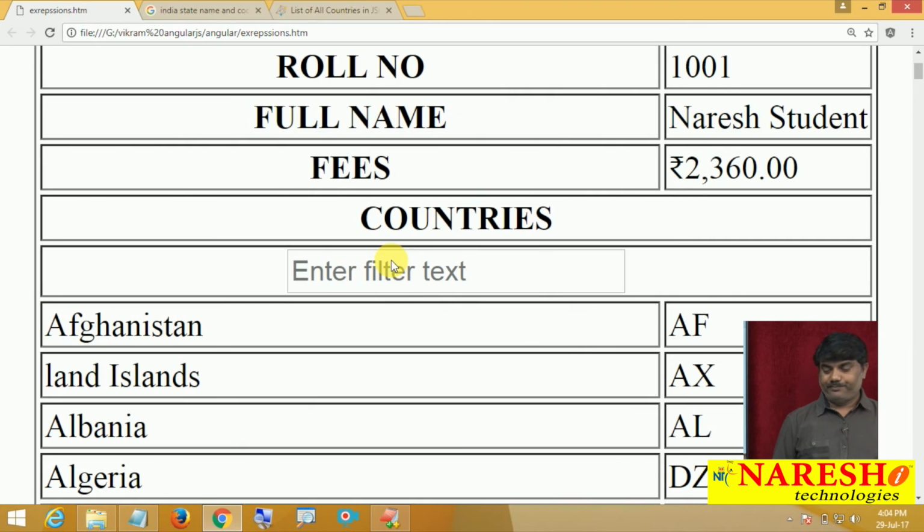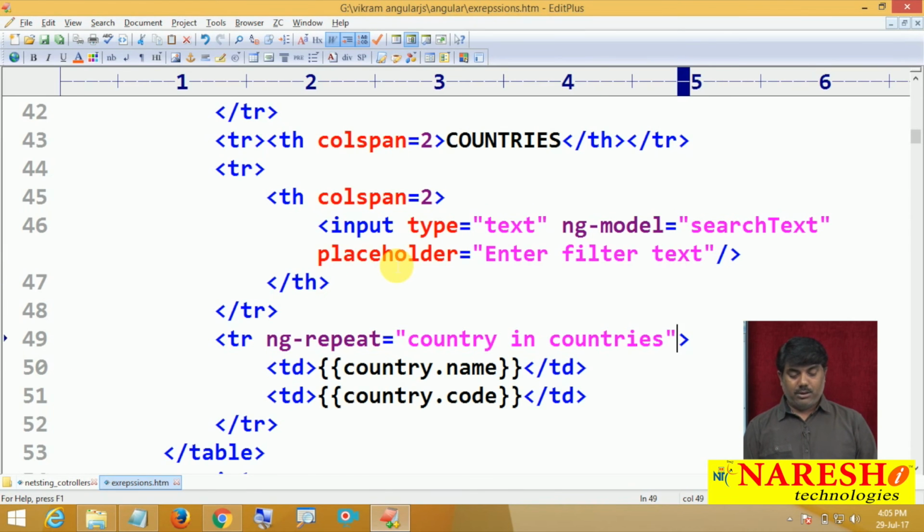Let me provide some kind of placeholder over there: filter text. Okay. So, when I am entering some text over here, based on the specific text, this particular array needs to be filtered, and the contents contained by individual objects should be verified, and the relevant objects need to be shown in my view. For that, to our countries, we can make use of a filter called filter itself. Dynamically we can do that.